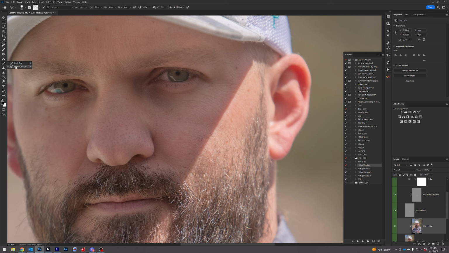Now, if you don't know what frequency separation is, there are a ton of channels that have explained that. Go check those out. So this is the blending tool that I'm going to be using. It's the mixer brush tool. These are the settings that I prefer, but just find what you like the most.